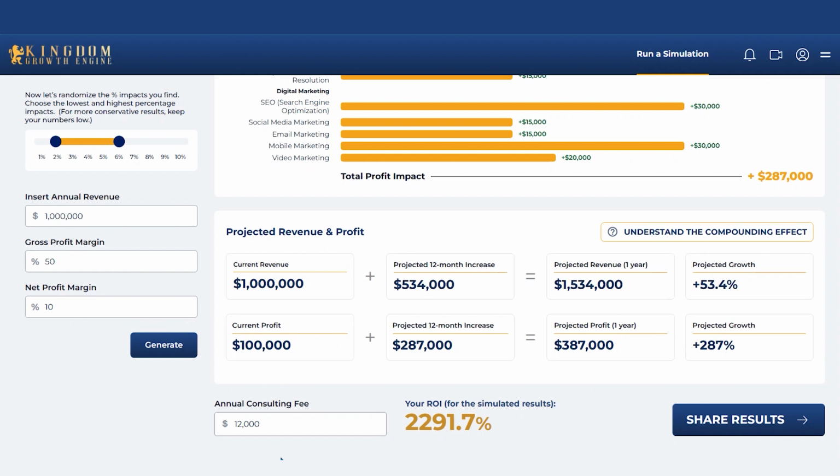So there's this place here where you can enter your annual consulting fee. So if you're charging $2,500 a month, for example, you know you're at $30,000 a year. This ROI will update automatically. So one reason we want to keep our numbers conservative here is because if they ask you to come and help them and consult for them, you want to have targets that you can easily hit to generate the ROI that you are suggesting to them.